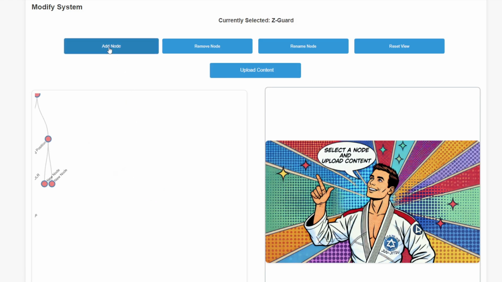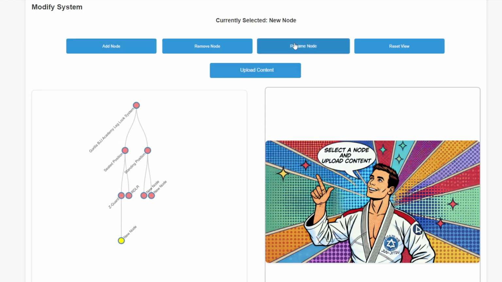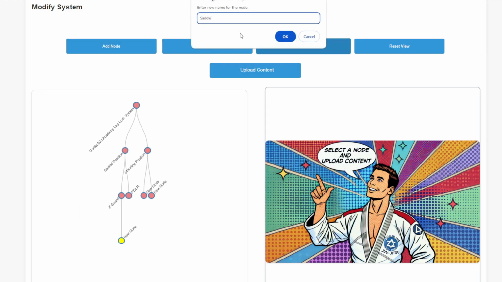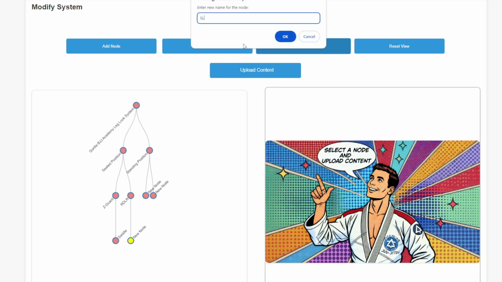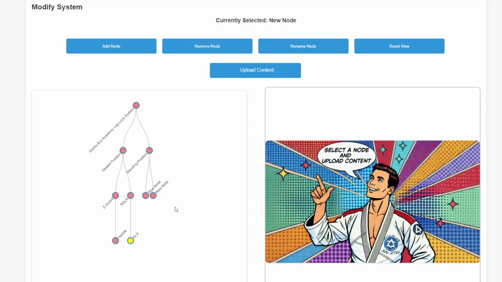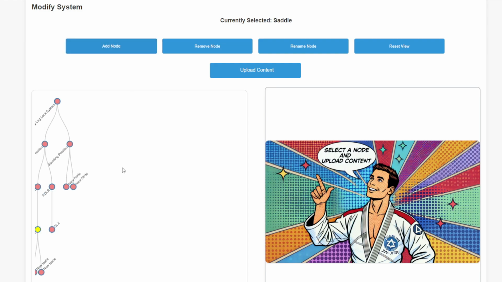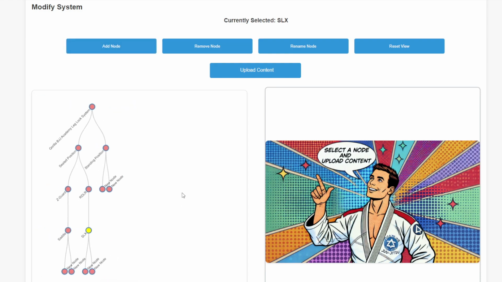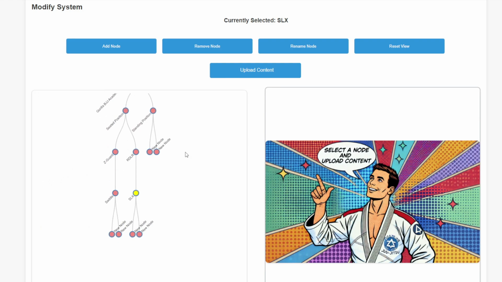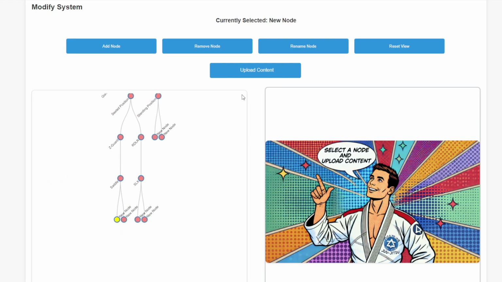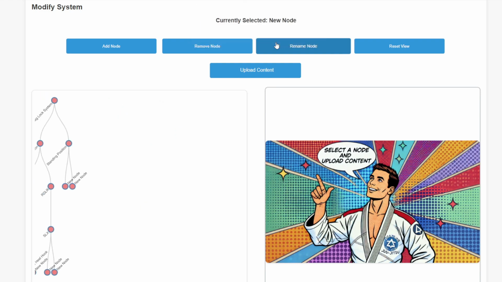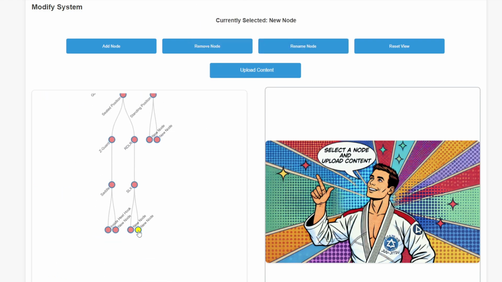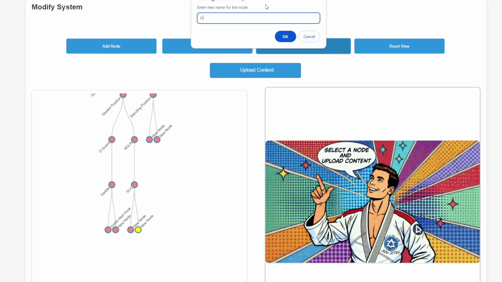So from Z guard, I can branch down here, and I could do a saddle entry. From reverse De La Riva, I can add a node down here, and maybe I'm going to enter into single leg X. Then from saddle, I have a whole bunch of different options. From single leg X, I have a whole bunch of different options. And you can really start to build out this tree diagram here. So for saddle, maybe I'm going to attack an inside heel hook. And then maybe from single leg X, I'm going to attack an outside heel hook.